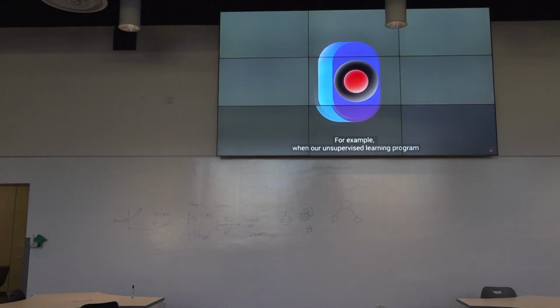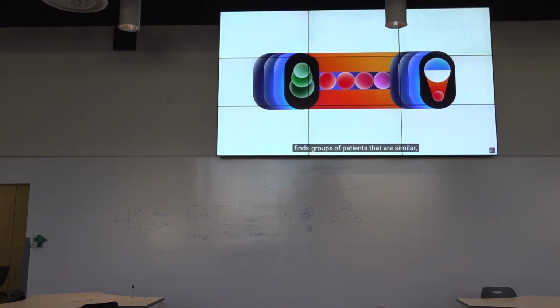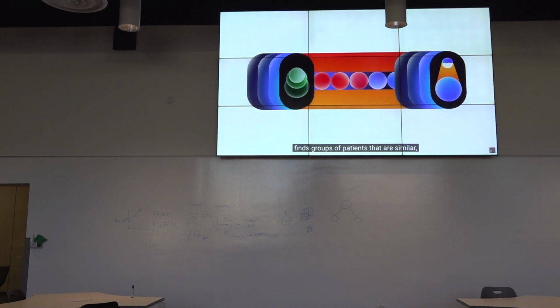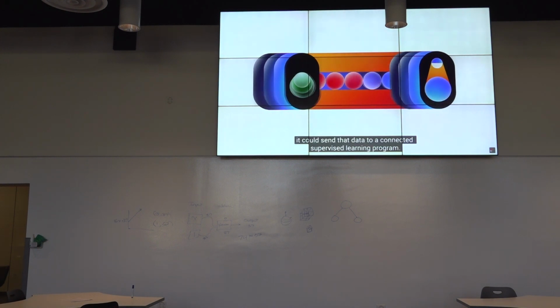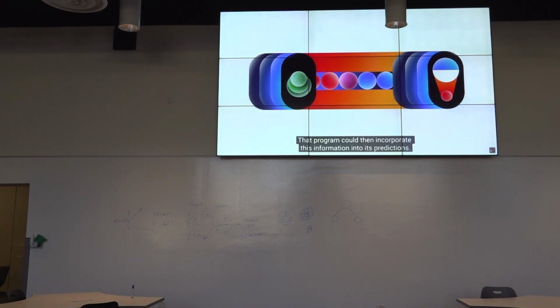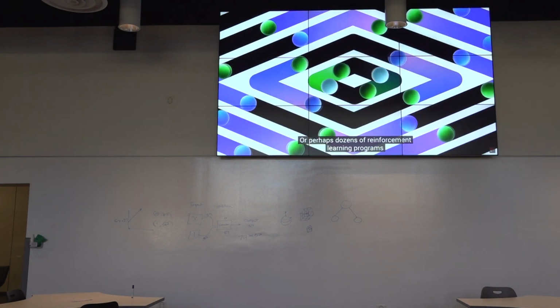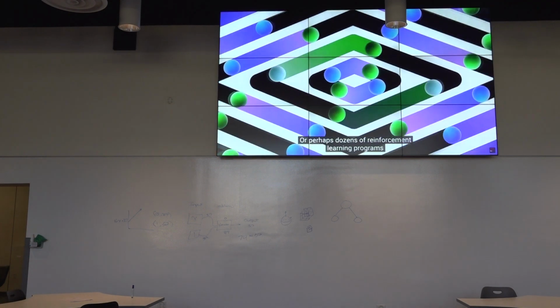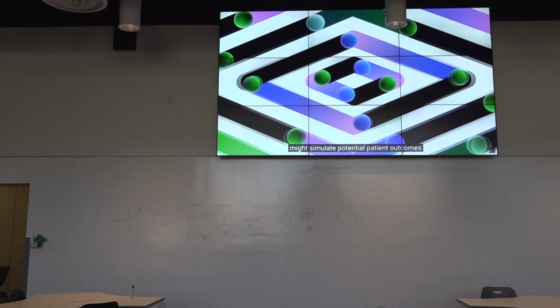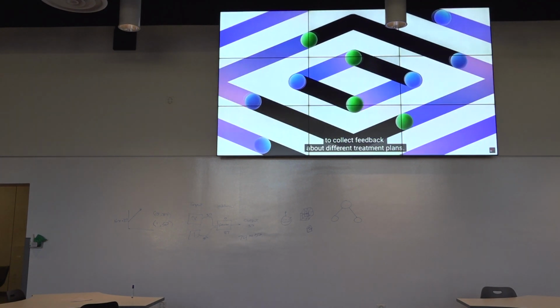For example, when our unsupervised learning program finds groups of patients that are similar, it could send that data to a connected supervised learning program. That program could then incorporate this information into its predictions. Or perhaps dozens of reinforcement learning programs might simulate potential patient outcomes to collect feedback about different treatment plans.